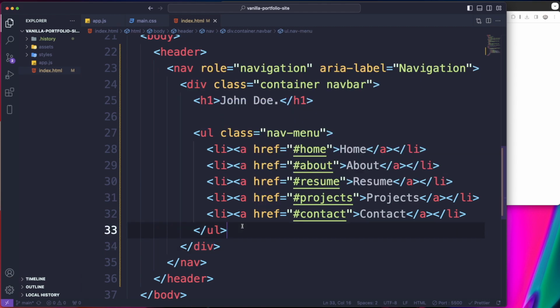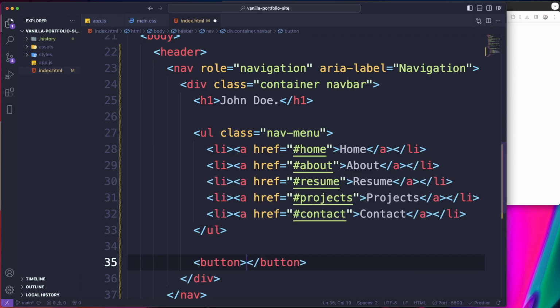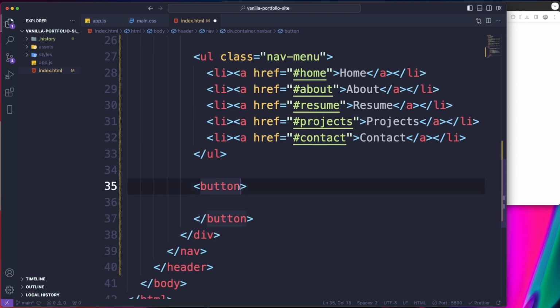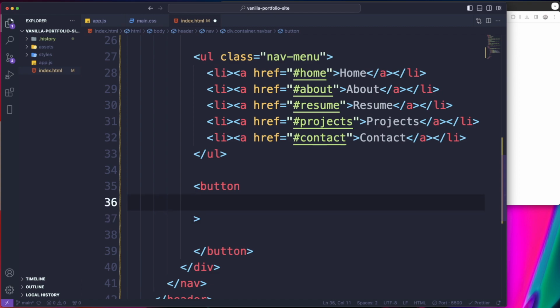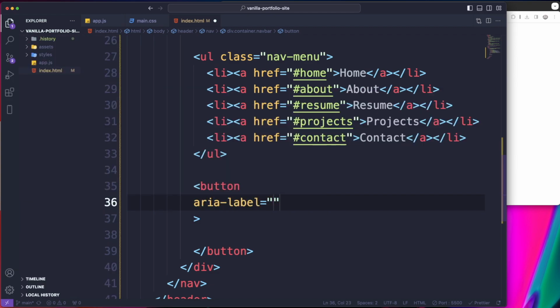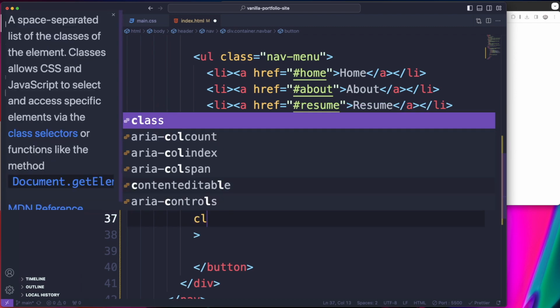So underneath this UL, we're gonna have a button, and in here is going to be our hamburger menu. So for the button, let's have some space there. This is going to have an ARIA label, and it's going to be toggle menu, or you could just do toggle mobile menu like that. And the class is going to be hamburger.